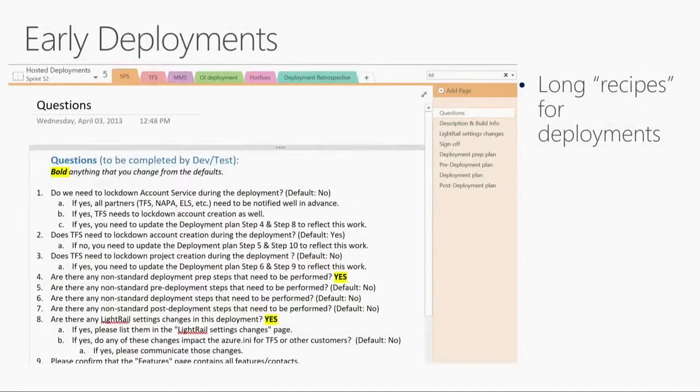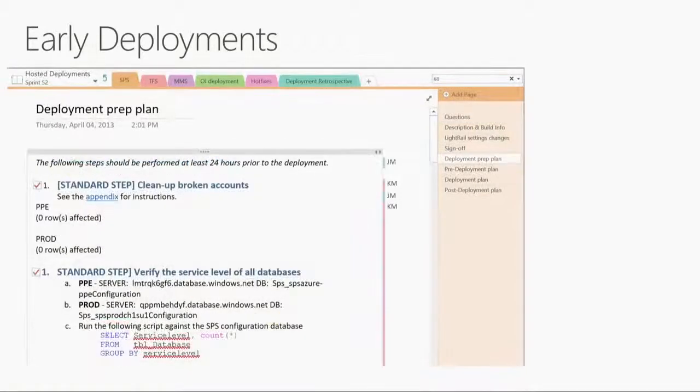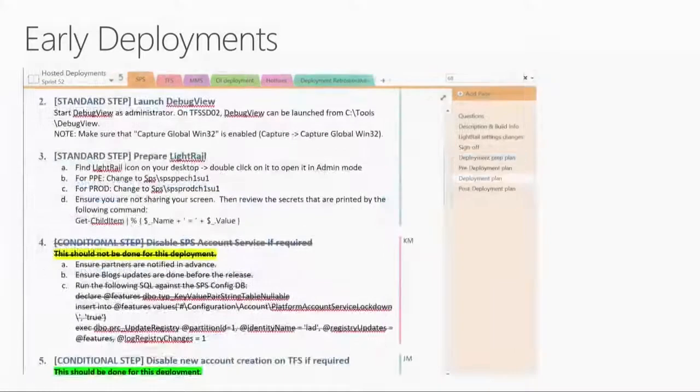So what did these early deployments look like? This is a OneNote. I actually screenshotted a OneNote that we had back then. And for each deployment, we'd fill out these questionnaires, and it actually is pretty long. So here's another page from that, and you can see from the scroll bar, this actually goes on and on. But these are things we did to prepare for a deployment, and then the actual deployment script had all these steps to run.